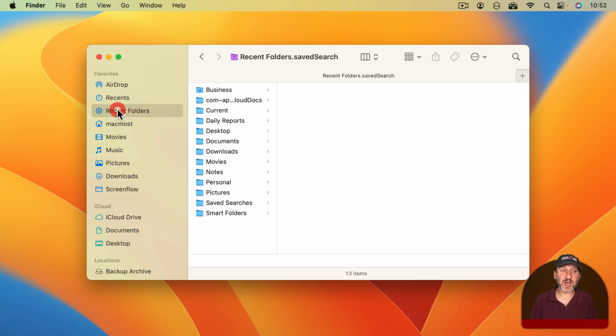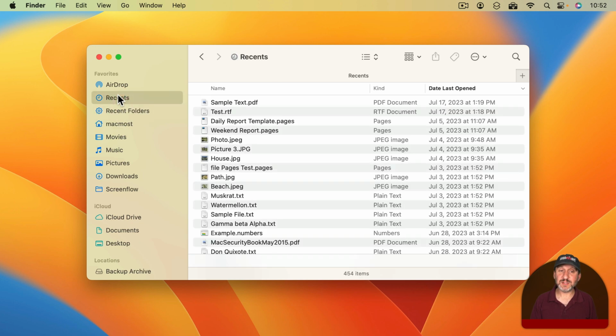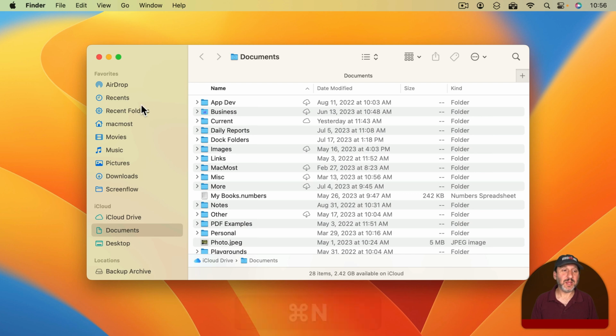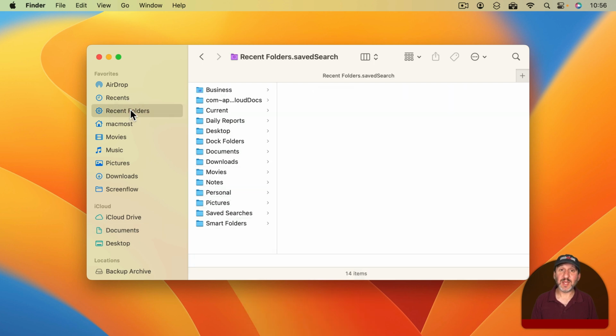I'll drag it to the top, maybe right under Recents. So I have Recents for recent files and Recent Folders, my own creation, to show me all my recent folders. And now I can easily access it by just clicking here in the sidebar. Anytime I open a new Finder window I just go to Recent Folders like that.